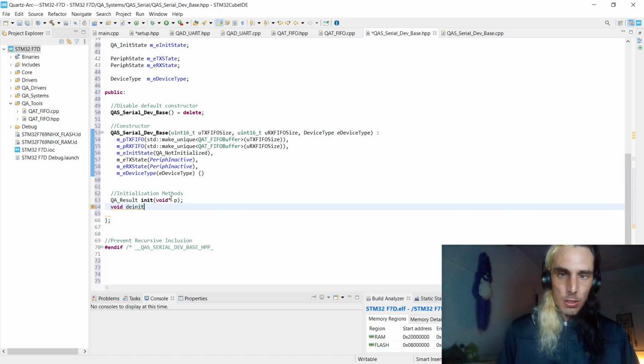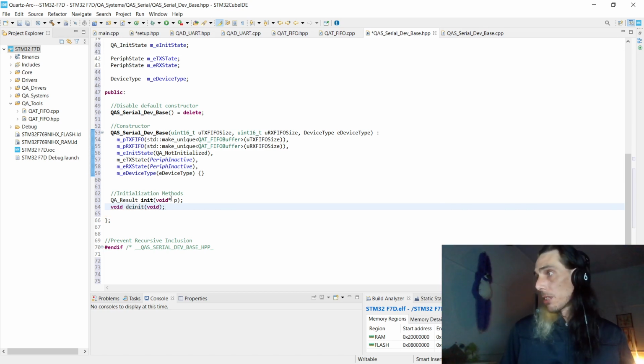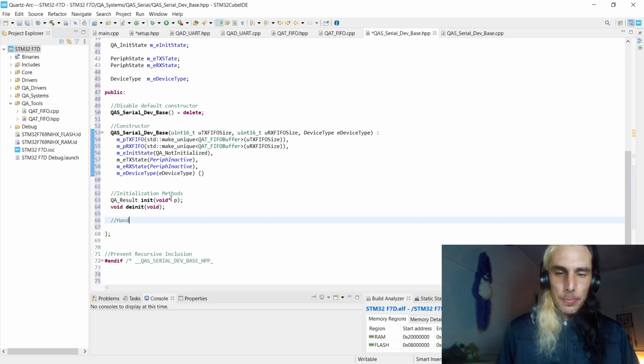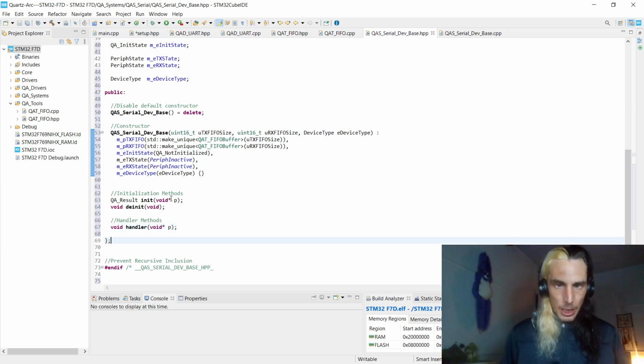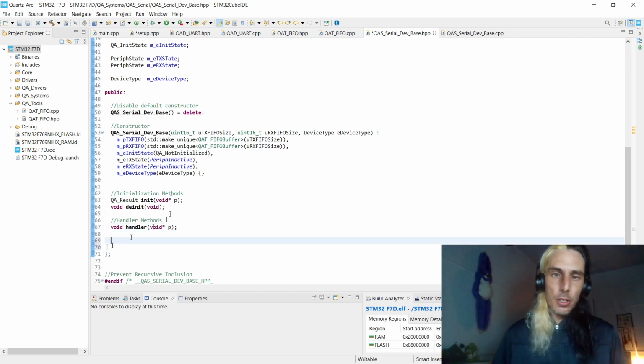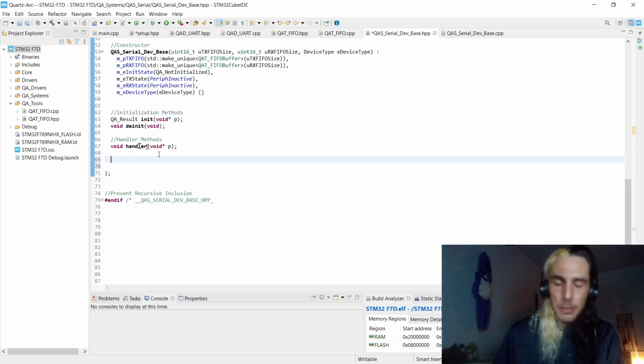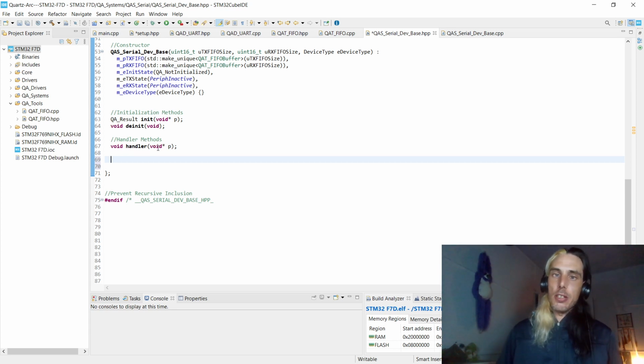We're going to need a method to be able to deinitialize this one. We're going to need a method to be able to deal with our interrupts. So in this case, this is the method that's going to get called by our UART interrupt handler. And again, we're just going to chuck a void pointer in there just in case any of our device classes that inherit from this need data passed to them. We may not end up needing it, and we may end up deleting that, but for the moment, that's what we're going to go with.